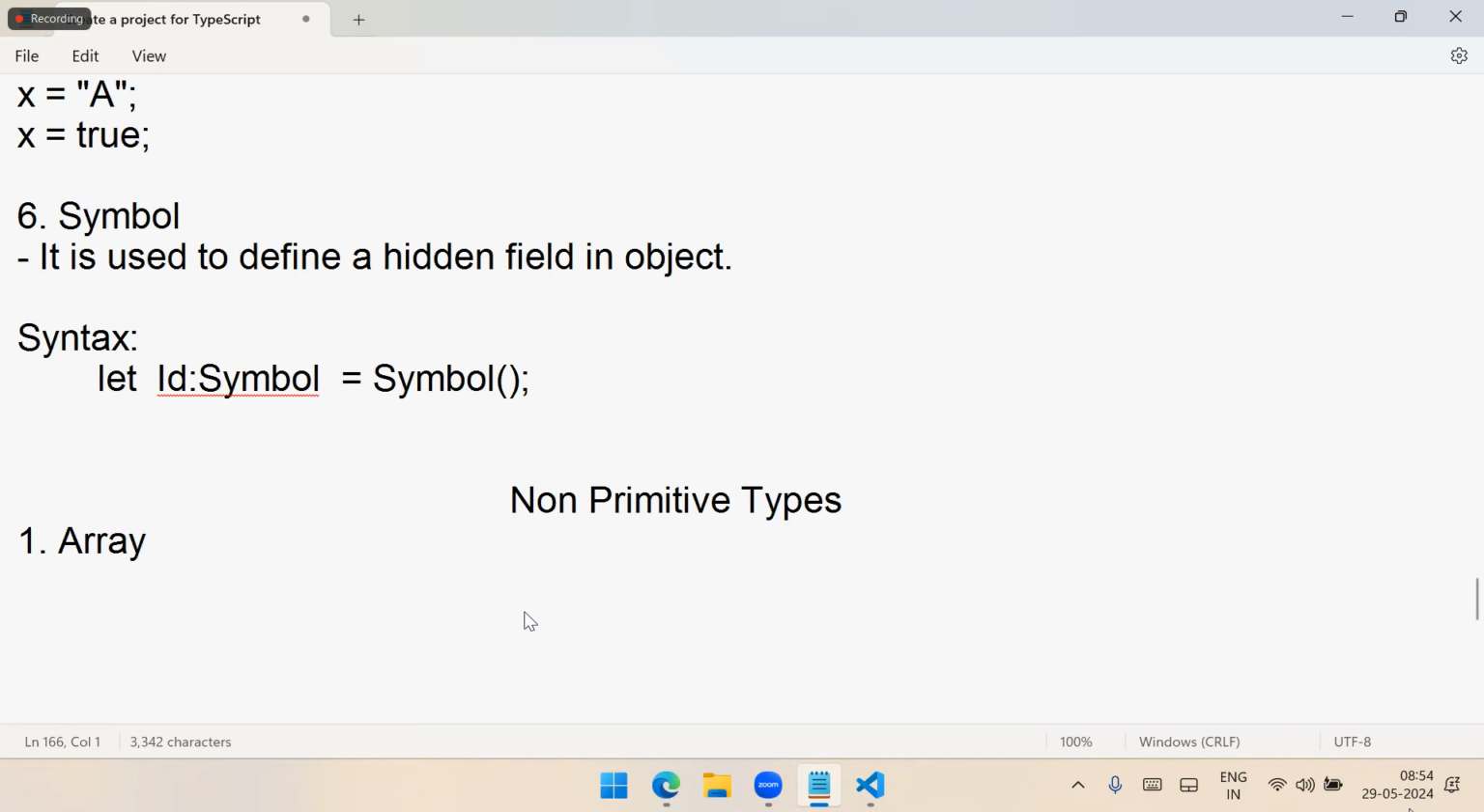Tomorrow we will discuss what changes there are in the non-primitive data types of TypeScript: arrays, objects, maps, regular expressions, and dates, and how to handle them in TypeScript. Then we can go into statements and functions, and what changes there are in TypeScript. Tomorrow we will see that. Okay.